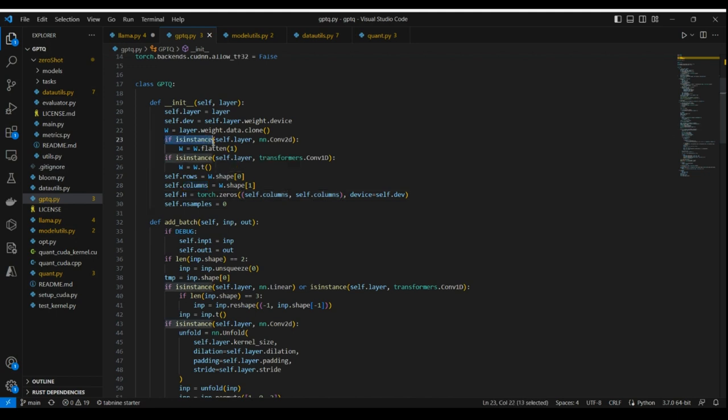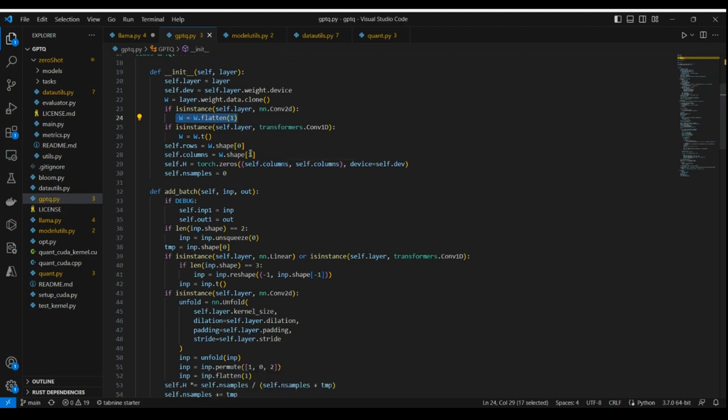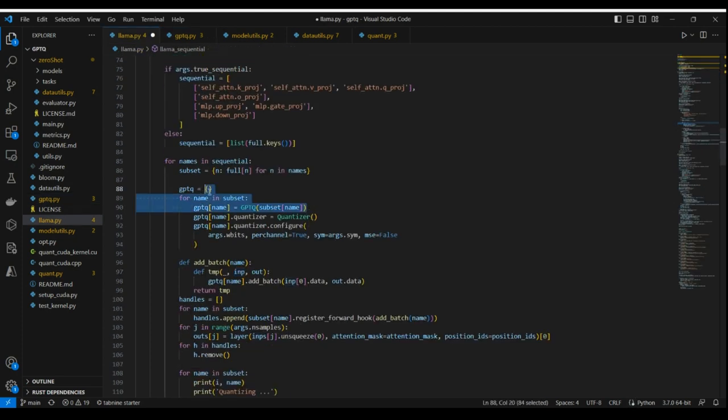Then what this code is gonna do is that based on the instance type of the layer, we have to transform the weights, right? You're gonna see this a lot in the source code. I think the author wanted to accommodate different types of layers. So that's why we have these transposes and we flatten some of these weights. That's that. That's the initialization part. That's what is gonna happen when we call this.